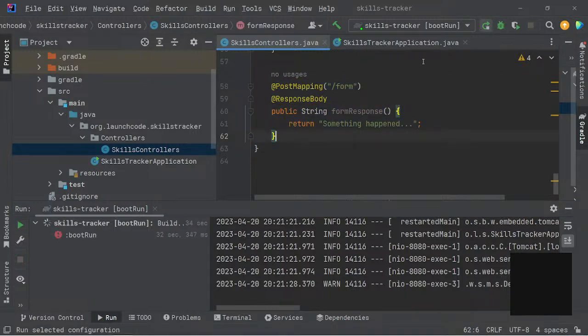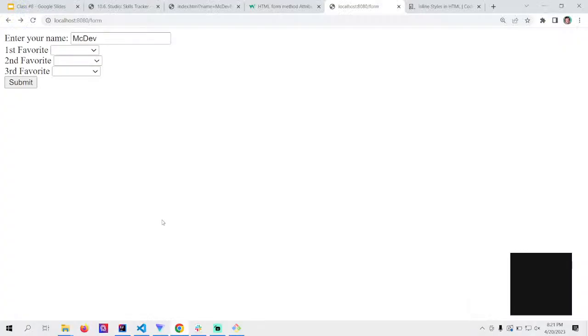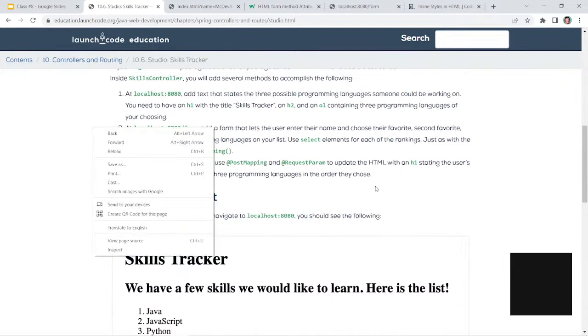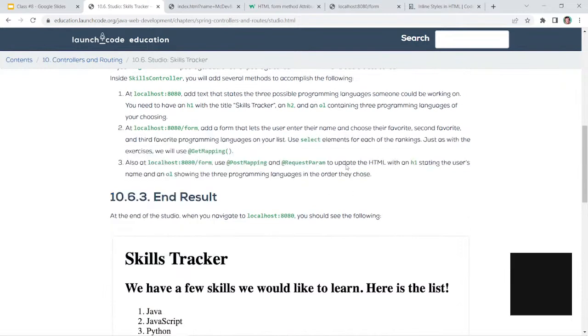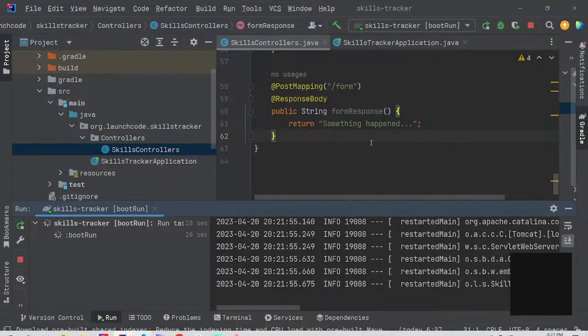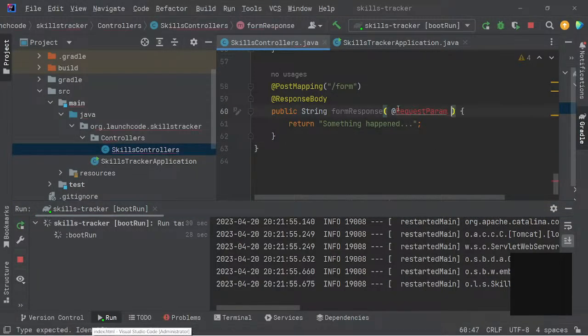And so with that, let's look at the final section of the studio. So this part's interesting. We need to pull the data out of the post request. So we need to use @RequestParam to update HTML. Okay. So I may write this all inside of IntelliJ. I'm not going to use VS Code for this because it's kind of tightly coupled. So I'm going to say RequestParam.